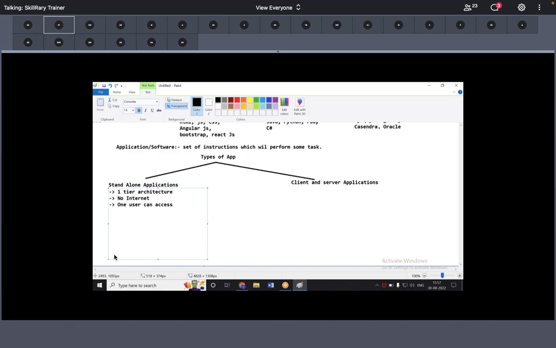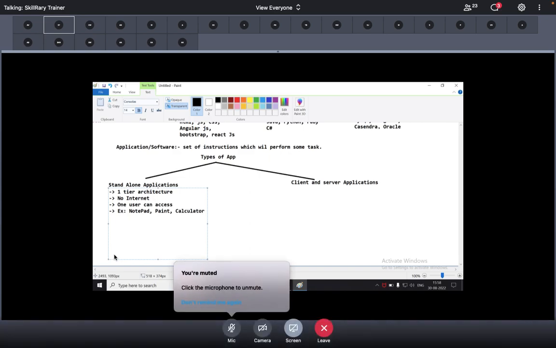Say, for example, the application is running in my system. Even if you want access, what do you have to do? You should install it in your system. You cannot access the application which is present in my system. Examples: your Notepad, your Paint, your Calculator. All these come under standalone applications.